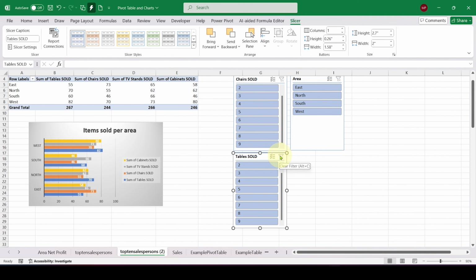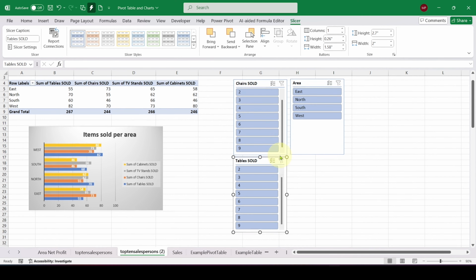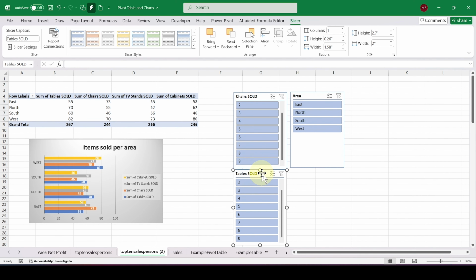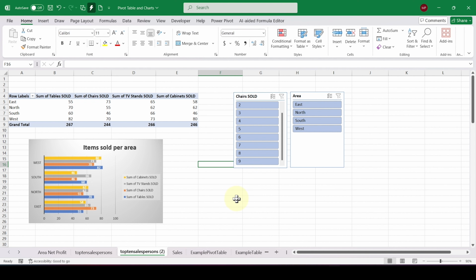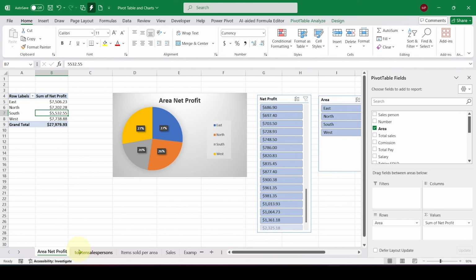Okay, so that's pretty much it for the scenarios. So what I'll do is I'll just delete this table sold because we don't need it right now. So I'll just delete that and we'll just stick with these two slicers here. So yeah, the last thing I'll do is just give this the correct title. So I'll just double click here and type in items sold per area. Okay, so I think everything is looking pretty good at this moment. We have our pivot tables, charts and accompanying slicers.